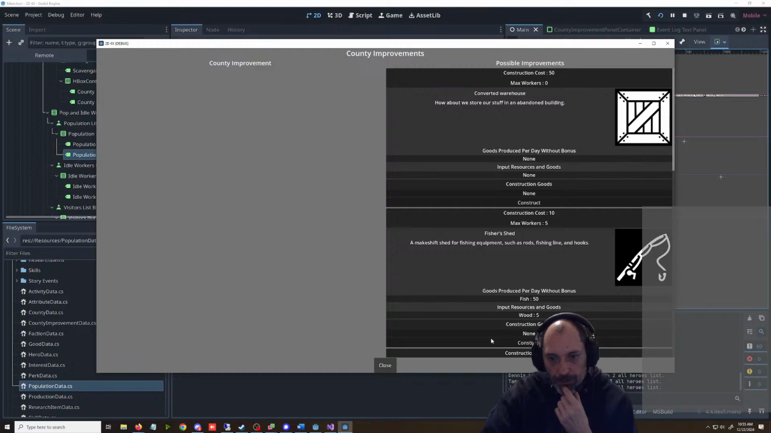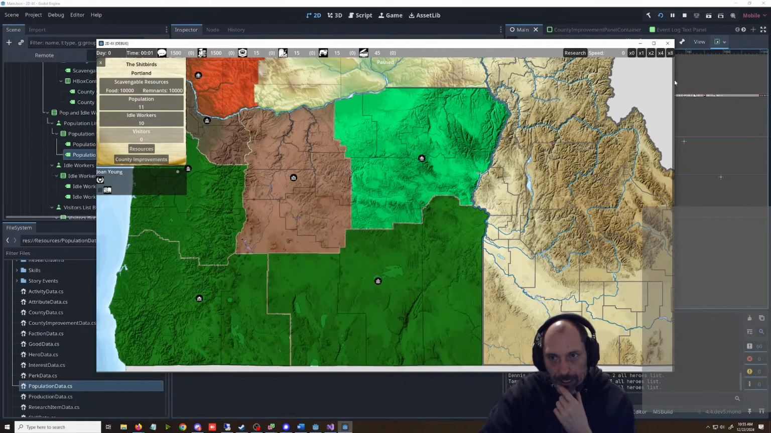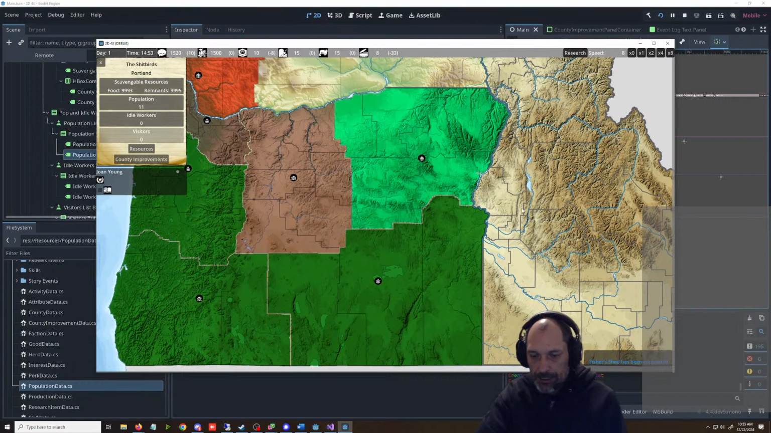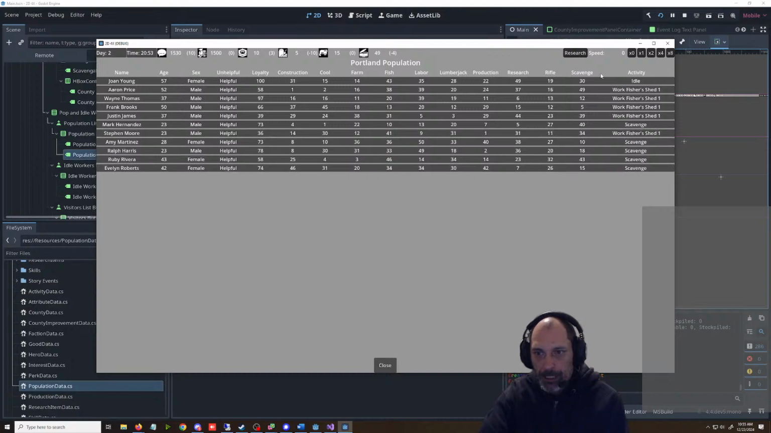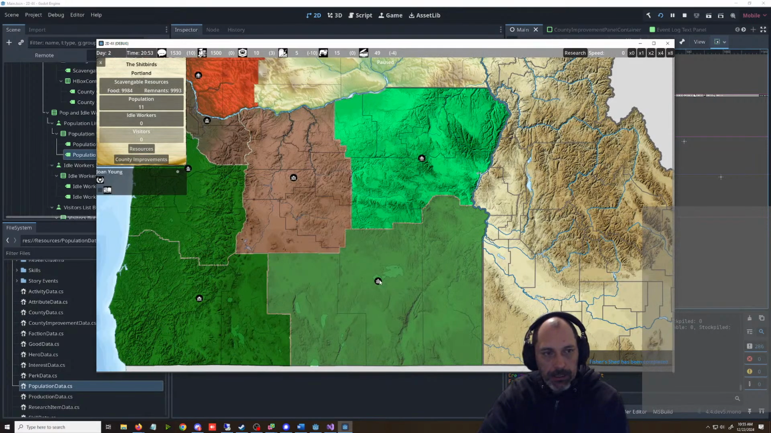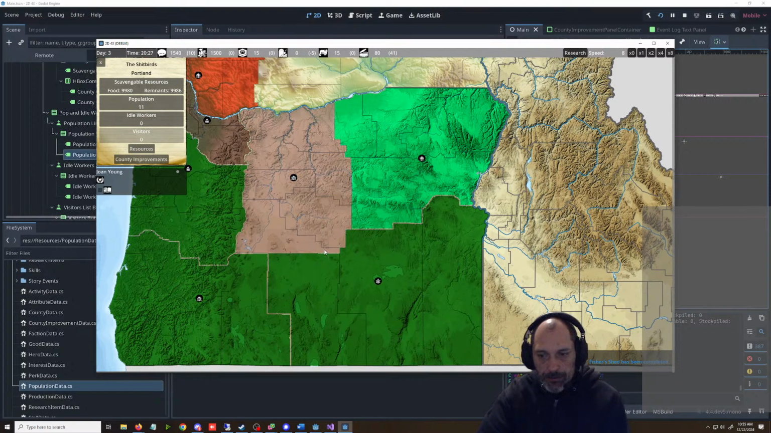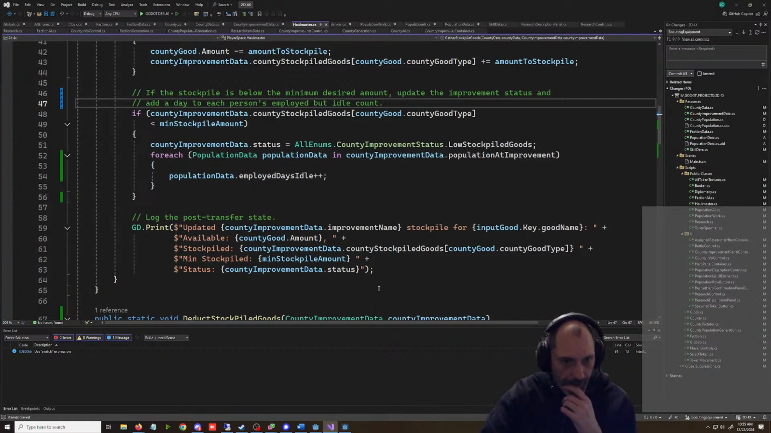How are we going to test this? Let's build a county improvement and let's run this just to see if we get any bugs. It shouldn't, I mean, we're not going to be able to tell very well. I'm just looking for bugs. We'll click around a little bit. All right, so we're not getting any bugs. So now we have to test this.